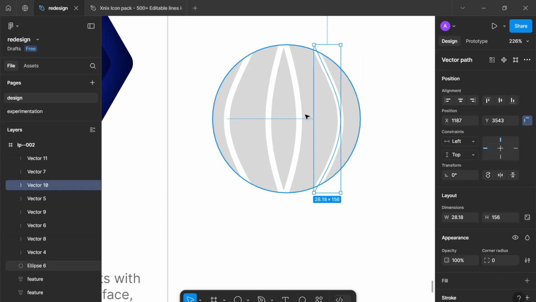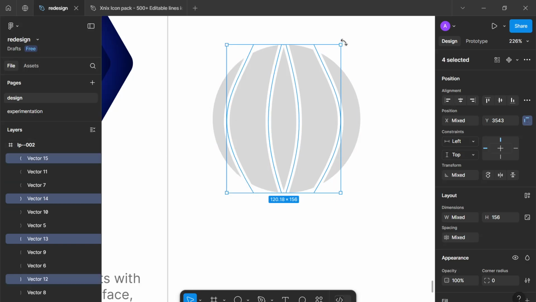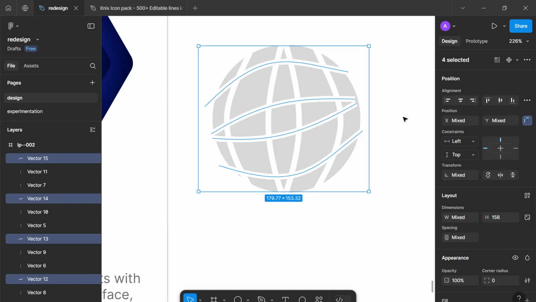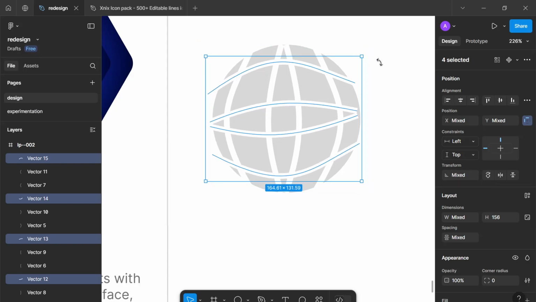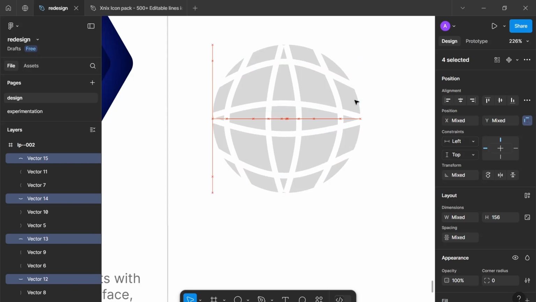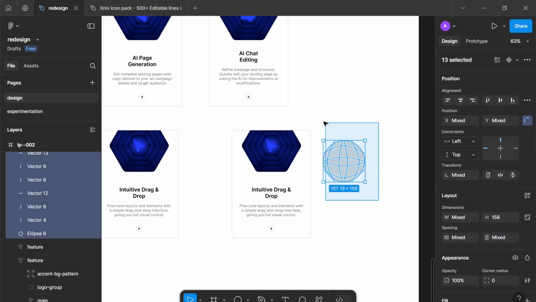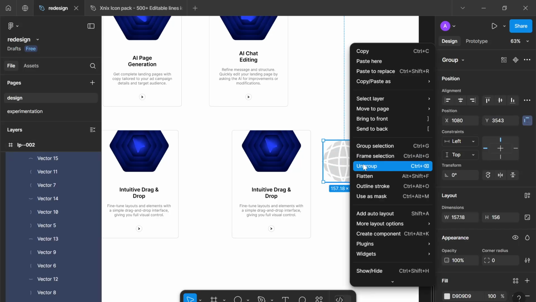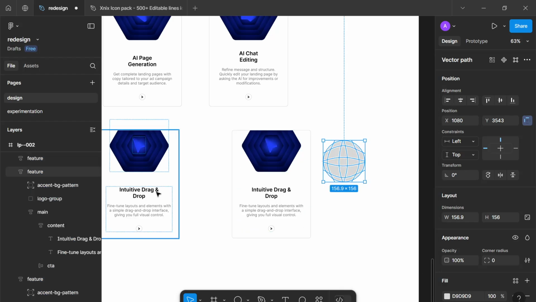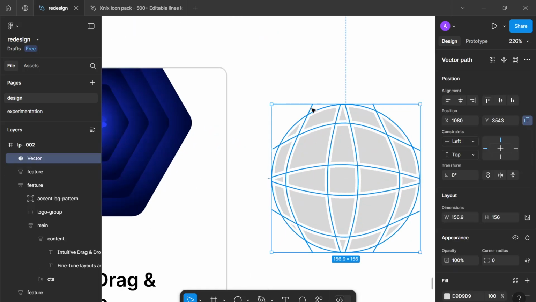So we can select all of these, duplicate it, rotate it, everything here. Okay, we can take everything here and group it, follow that by flattening it. So let's just flatten it so that it becomes one icon here.